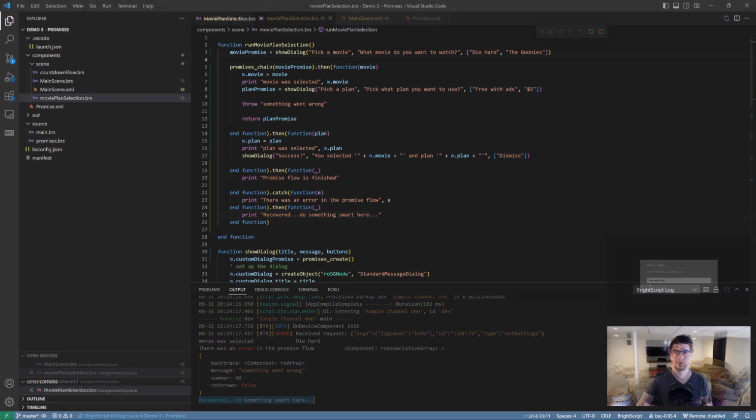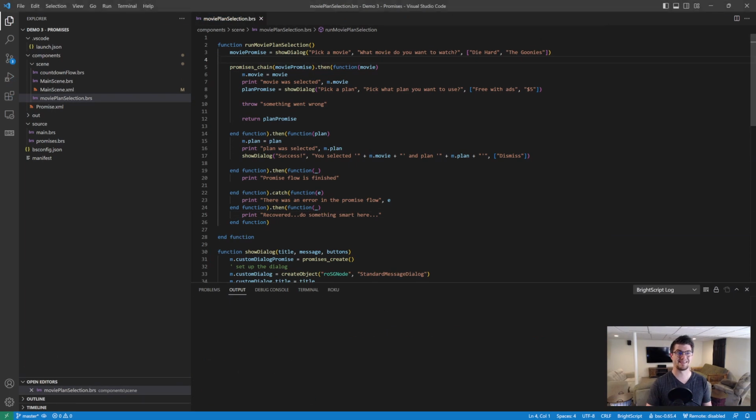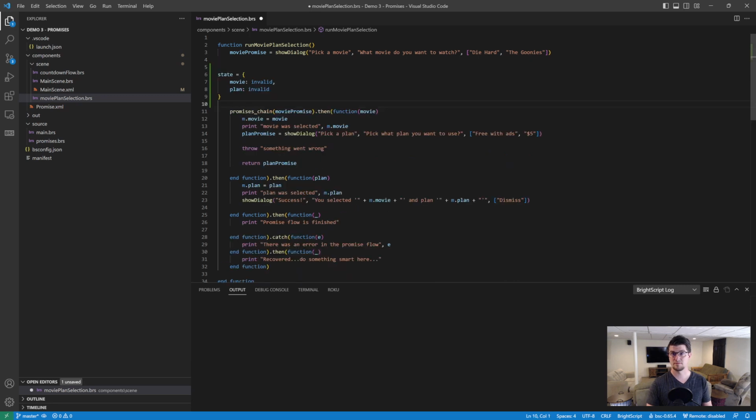Next, I want to talk about how we can pass state through these promise callbacks. So in JavaScript, for example, you could just directly access this variable because they have support for closures. But BrightScript does not. So this function can't see any variables found outside of it. To get around that, we support a second argument to promise chain called context. I'll go right here. Now this can be anything you want. It can be a primitive. It could be M. But for now, we're going to pass a separate associative array called state through that.